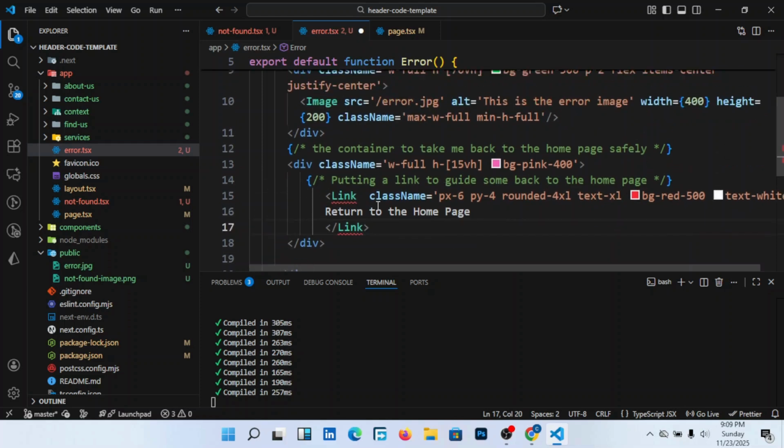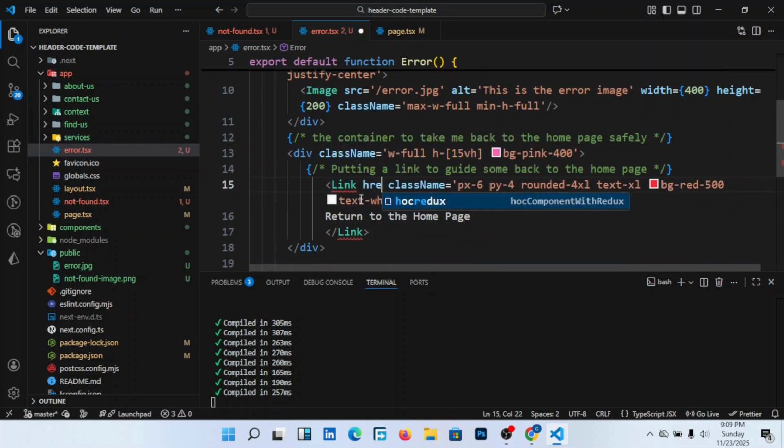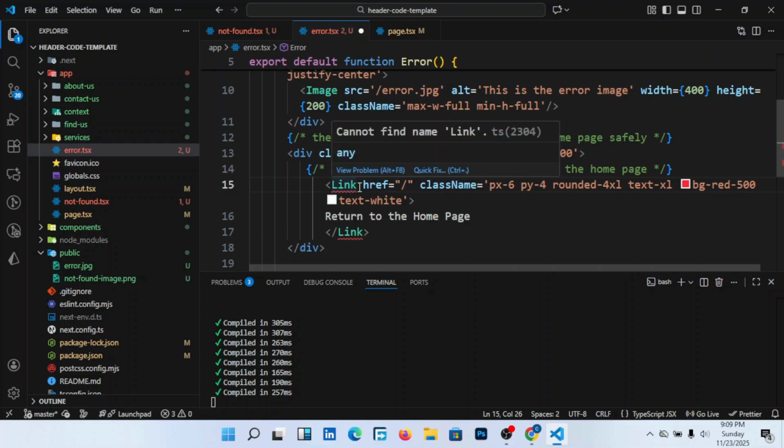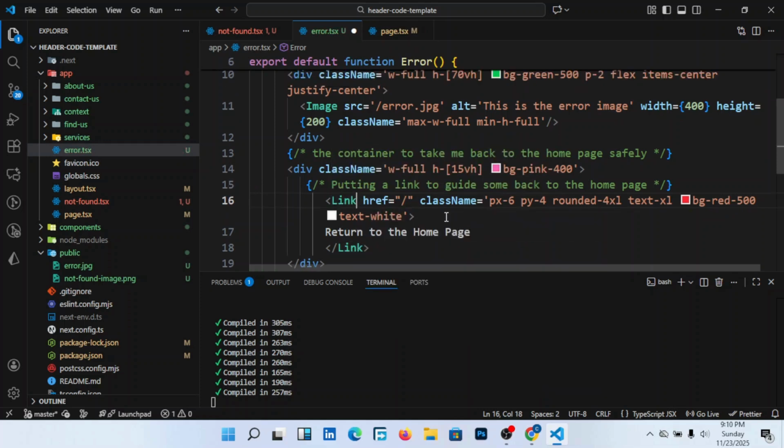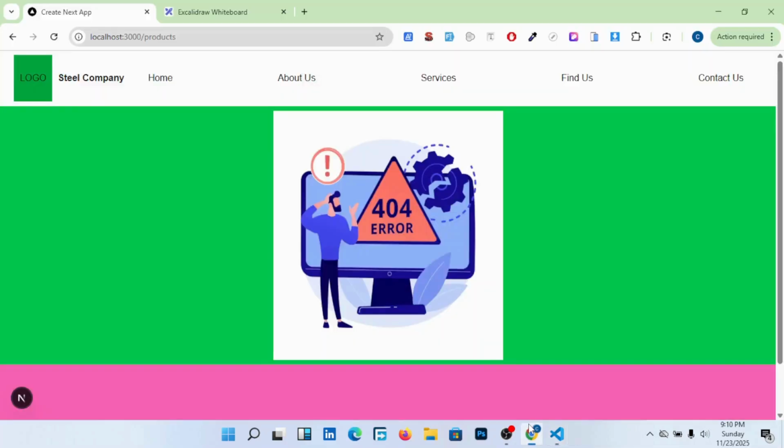So I put my link here, my href, and I link to the home page with a slash. This one is a link from next link. I've just copied the same button and brought it here, so I don't need to over-suffer. It's coming.